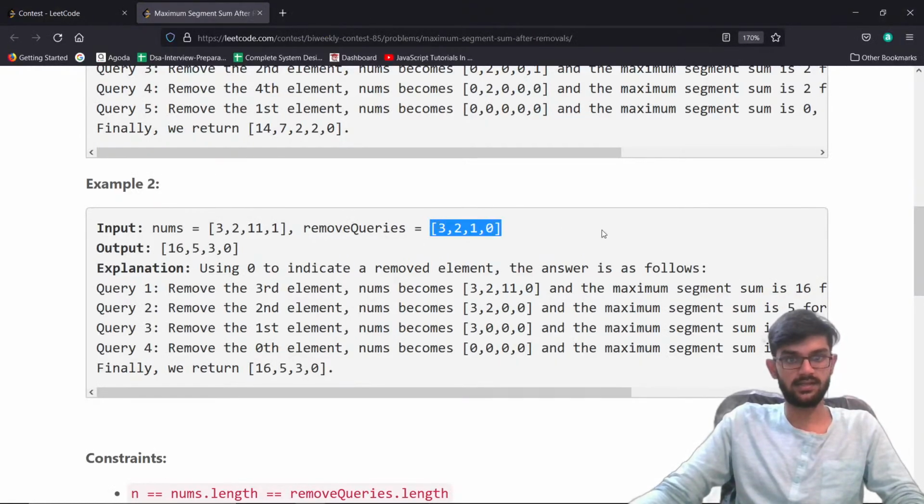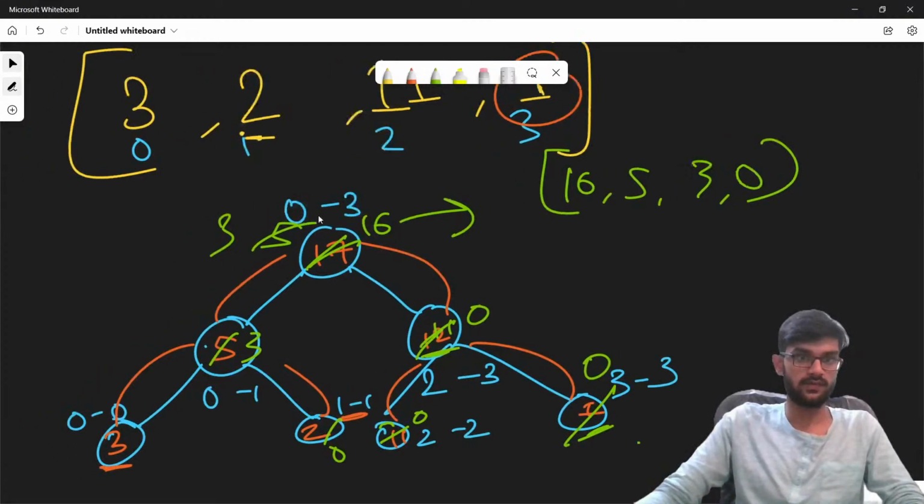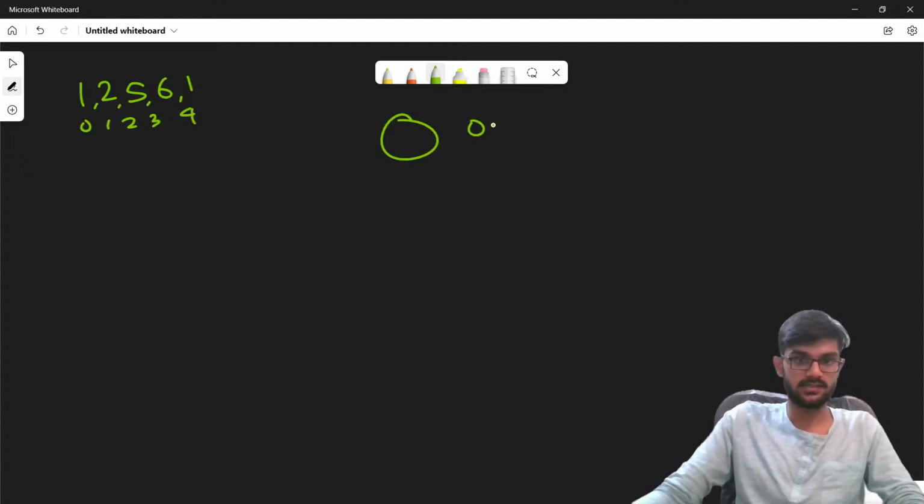But again, this was very lucky that 3 11 1 was given. What about this one? 1 2 5 6 1. Let's see this. It's 1 2 5 6 1. So this will contain the answer from 0 to 4. This will contain the answer from 0 to 2.